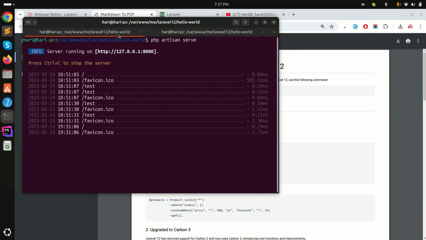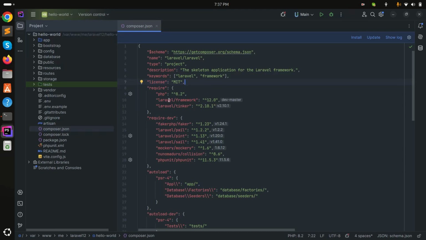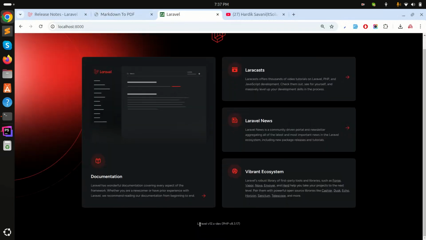You can see the hello world project, and I've already opened it in my browser. It's already downloaded; a PHP version greater than 8.2 is required, and you can see 12.0 over here. I already ran the application, and let me show you the version: 12.x-dev. So this is right now a development environment, but on 24th February it will be released officially. So yeah, you can access it.